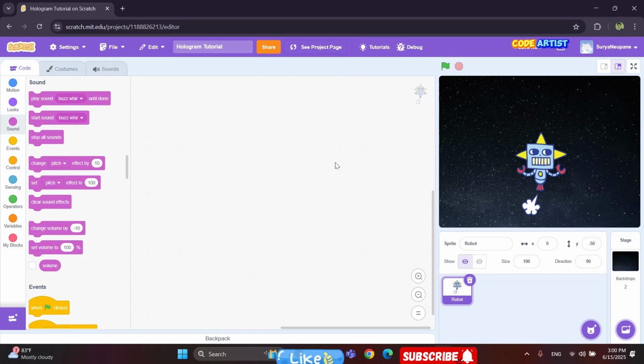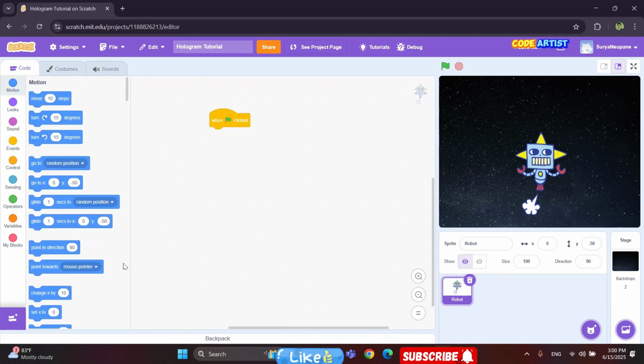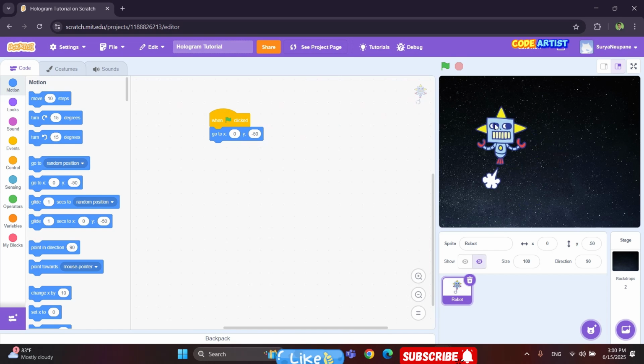Now first of all let's go to the events menu and drag in a when green flag clicked block, and next let's go to the motion menu and drag a go to XY block like this. So it always starts from this position, 0 and -50. If we misplace this guy and click on the green flag, this is the position where the robot should be.